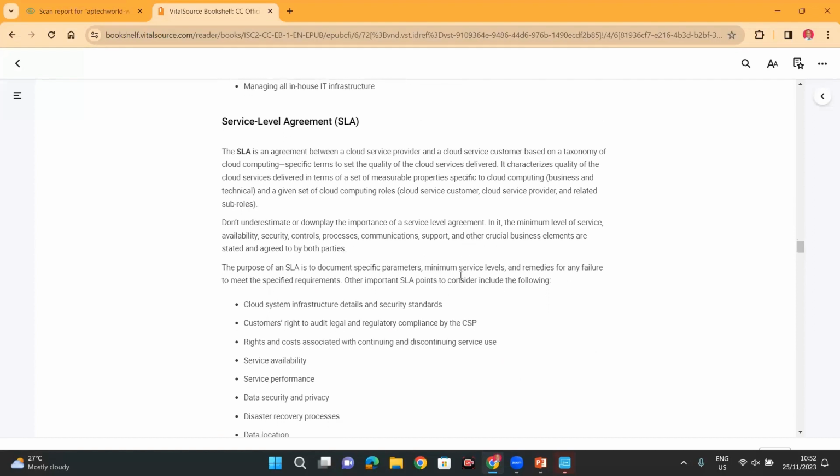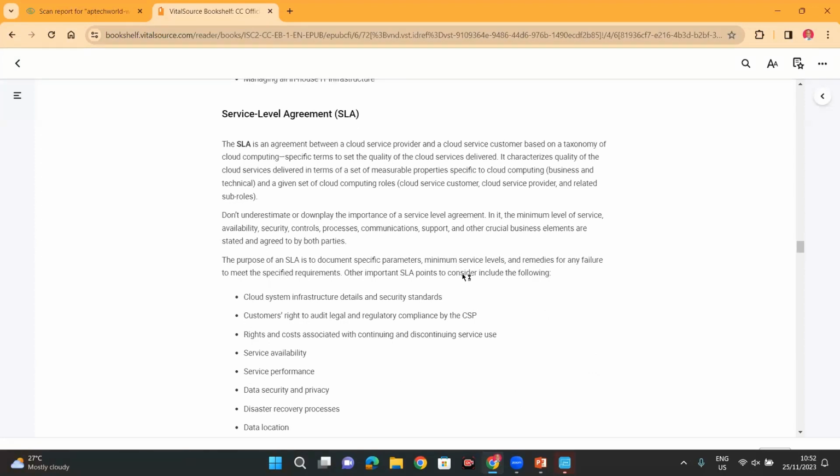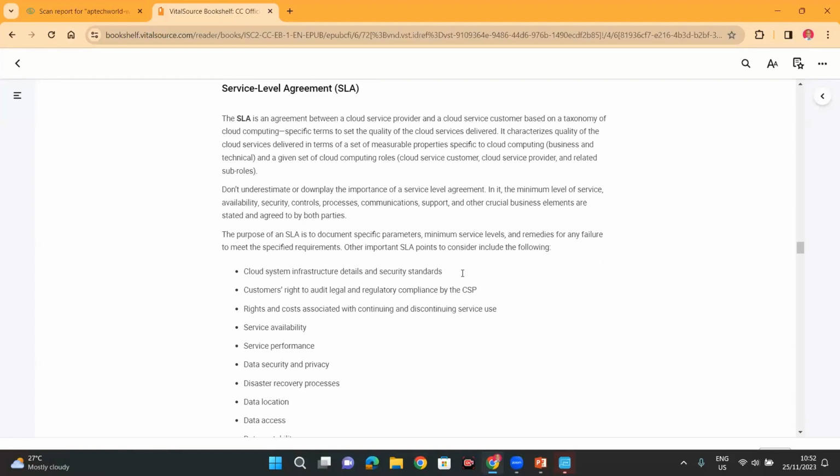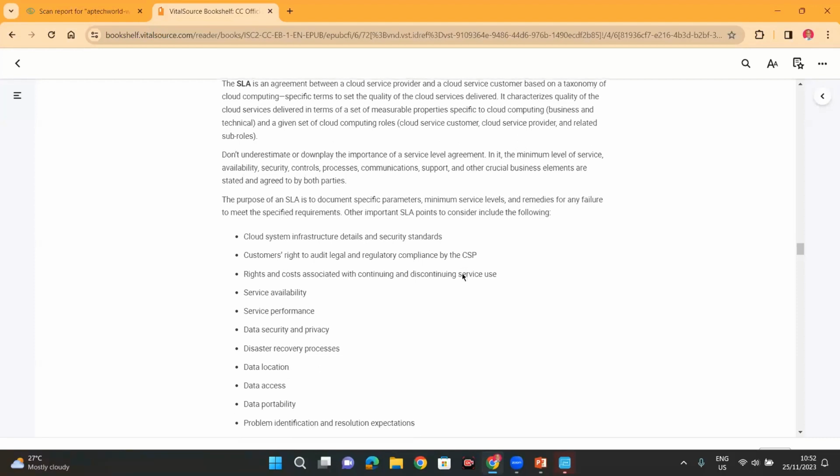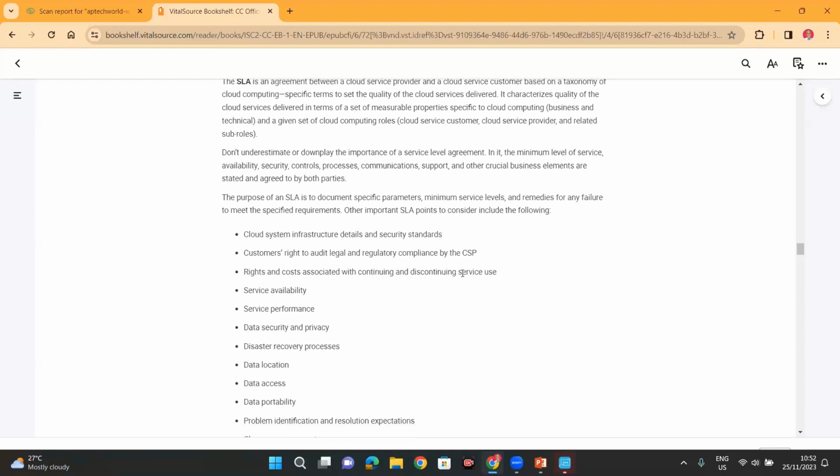SLA. I think we've talked about SLA. It's just the cloud version of the SLA. So basically, the SLA is an agreement between a cloud service provider and a cloud service customer, based on the taxonomy of cloud computing, with specific terms to set the quality of the cloud service delivered. The purpose of an SLA is to document specific parameters, minimum service levels, and remedies for any failure to meet the specified requirements.